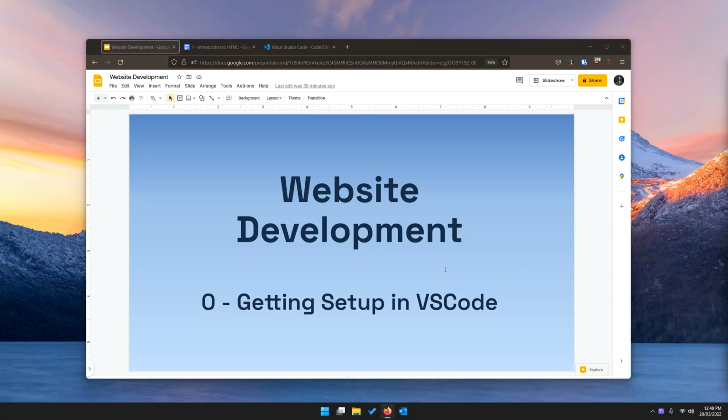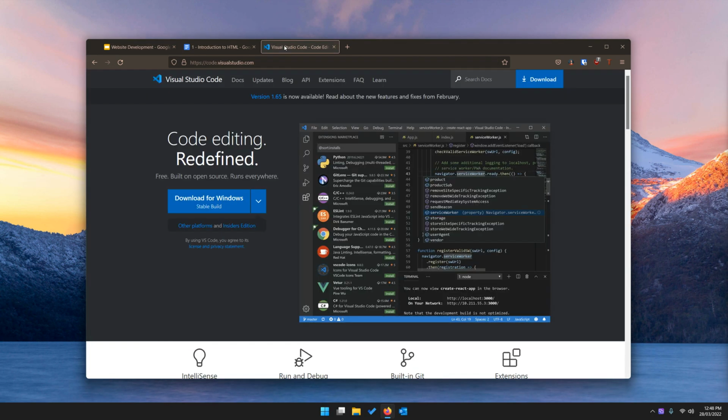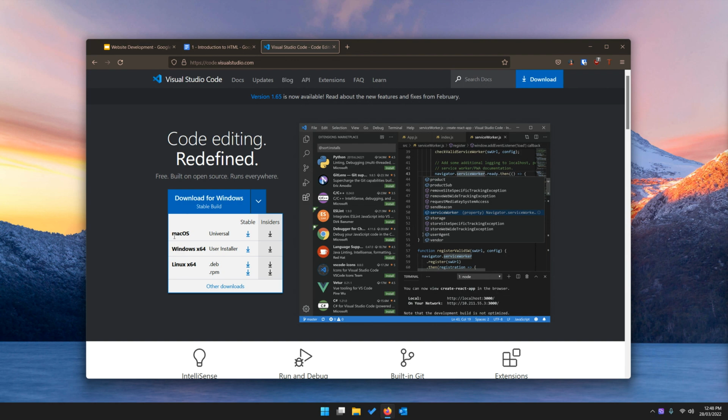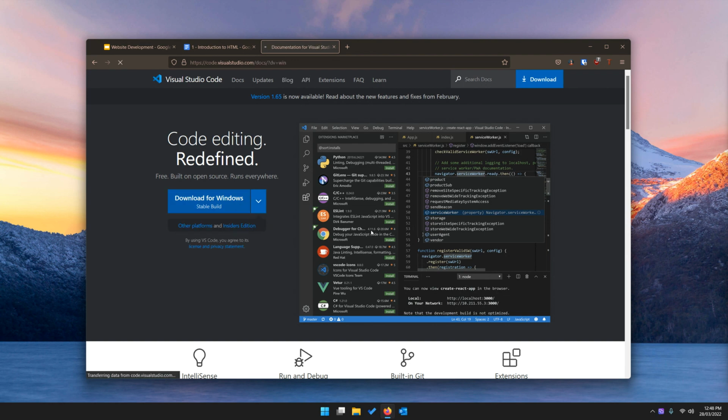Okay, in this first video we're going to be installing Visual Studio Code, which is the software we're going to need to code our website using HTML, CSS and JavaScript. So just go ahead and Google Visual Studio Code. This is the website you're looking for. Doesn't matter what platform you're on, Windows, Mac. Hit download.